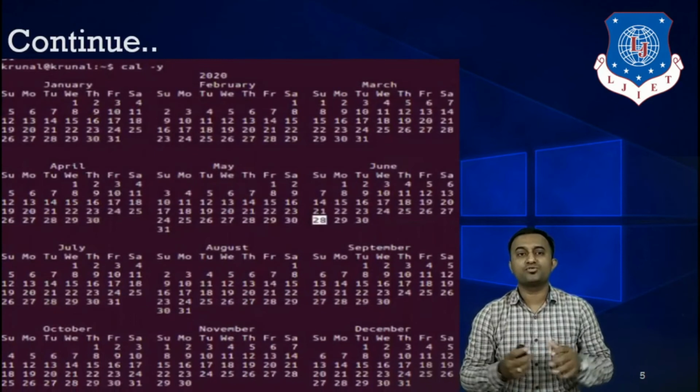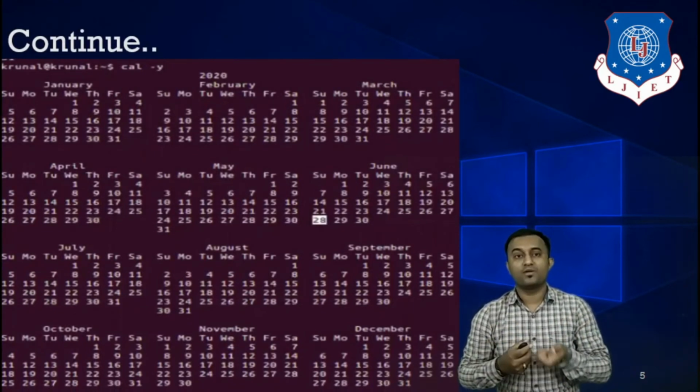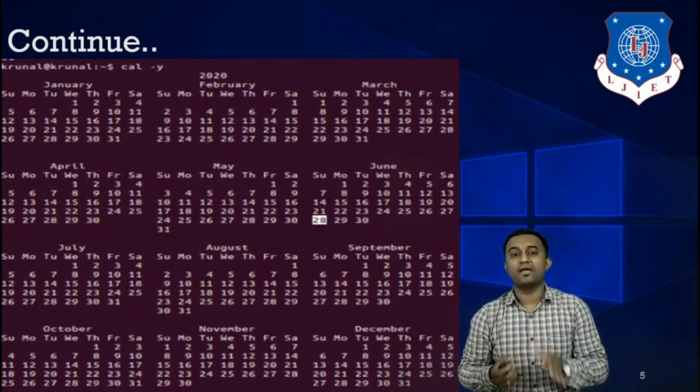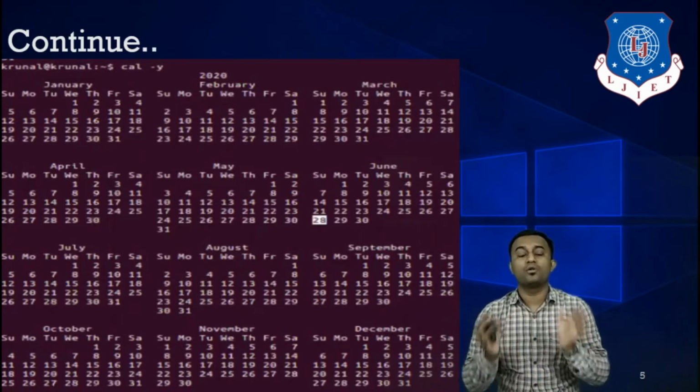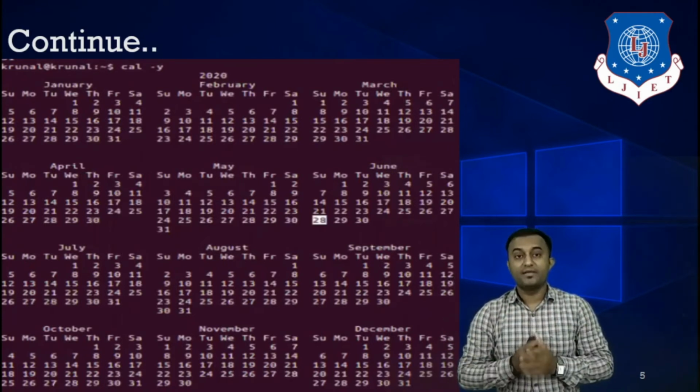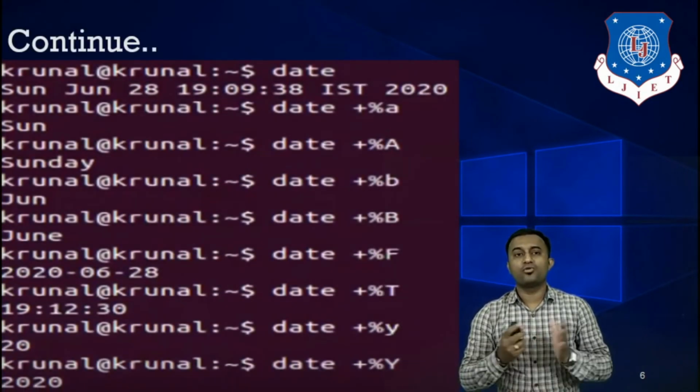The next option is, suppose you want to display the calendar of the whole year. One more option we have is cal space hyphen y. It will display the whole year calendar. Okay. So this is all about the calendar command.